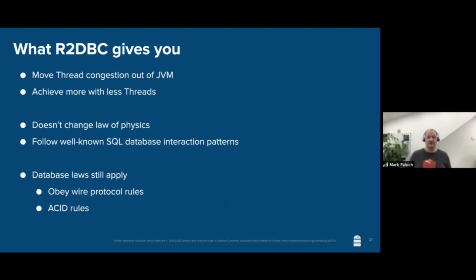R2DBC doesn't change the laws of physics, and it doesn't change how the databases are working internally. It follows the database protocols, and it has to adhere to all the ACID rules. Effectively, what you do is move all the work to inside of the database. And as you know, database connections can sometimes be expensive. And this applies to R2DBC as well.